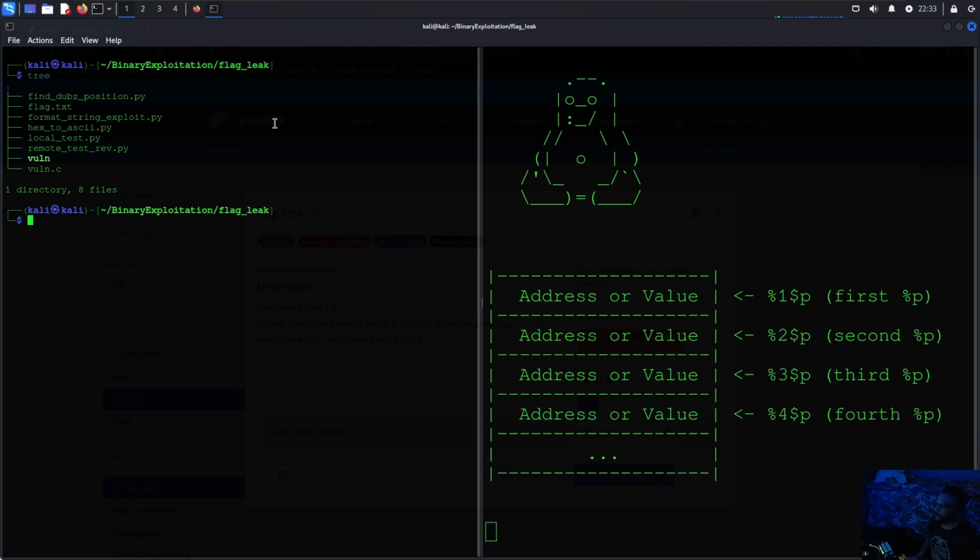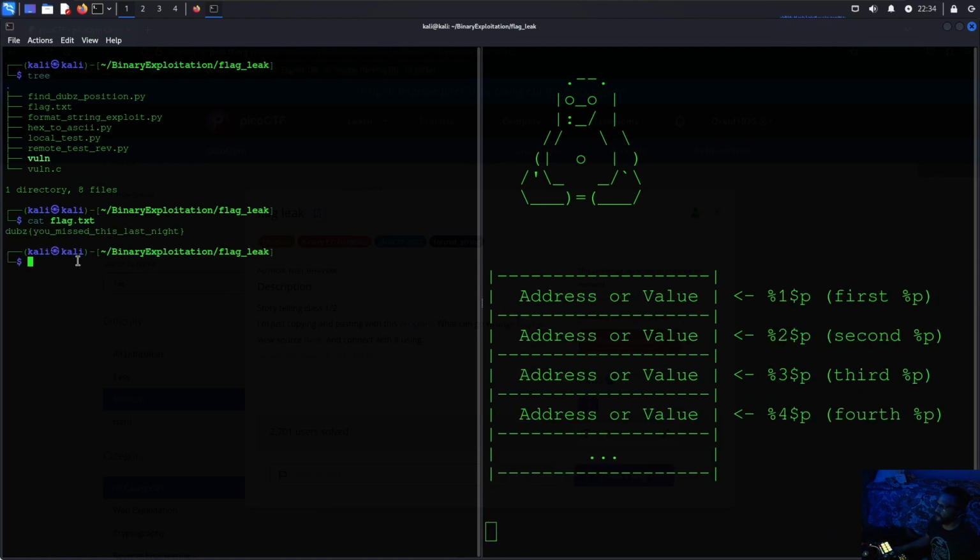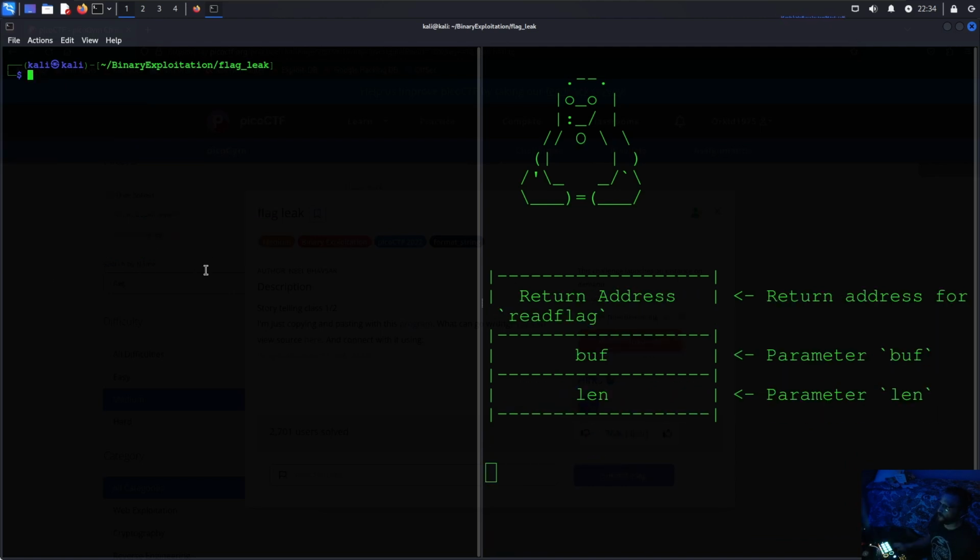Okay, I find ups position.py, so we'll go over that. Flag.txt. So let's cat flag.txt just so we can see what's in there. Great. It says dubs, you missed this last night. That flag needs to be in the directory. Okay, clear. Let's read the source code.